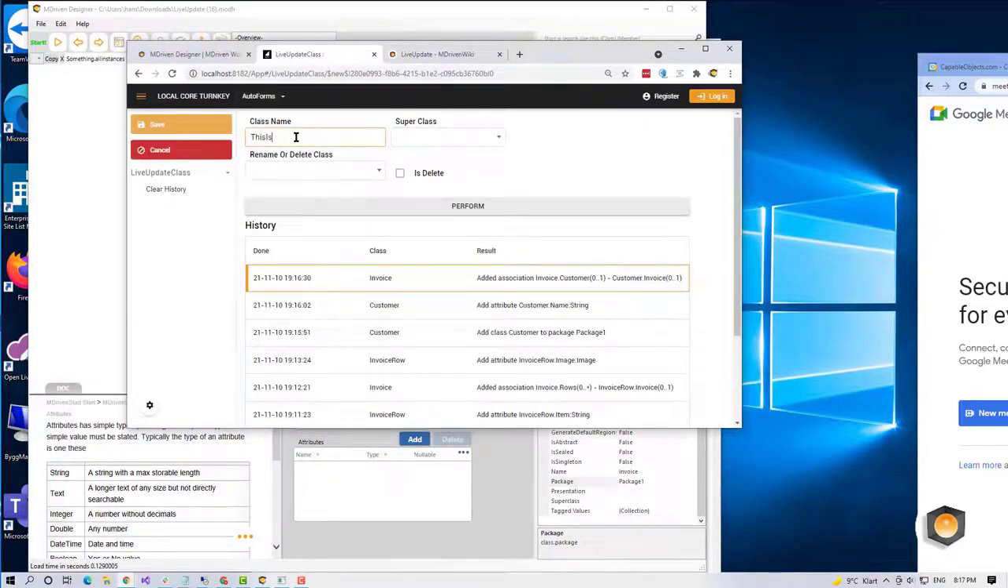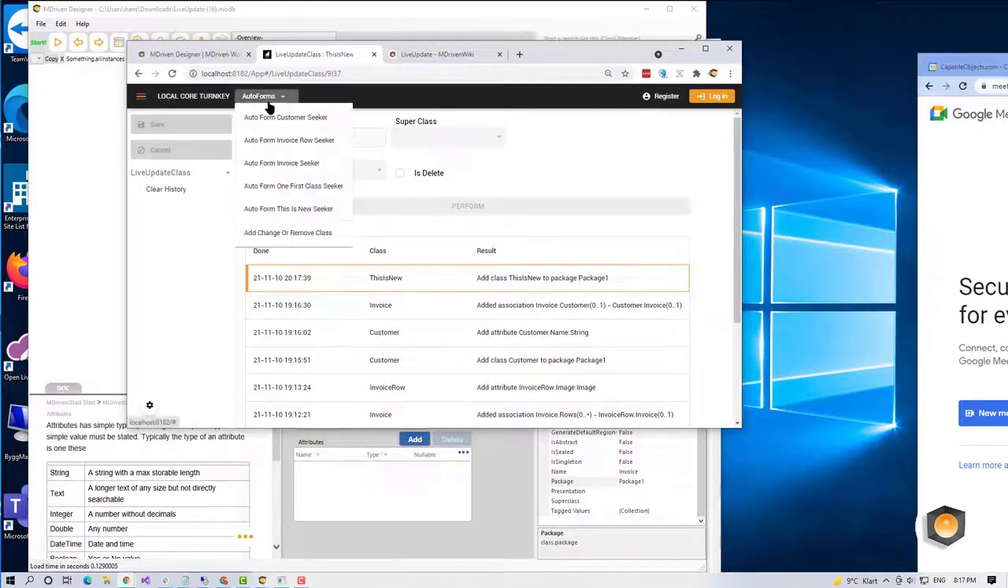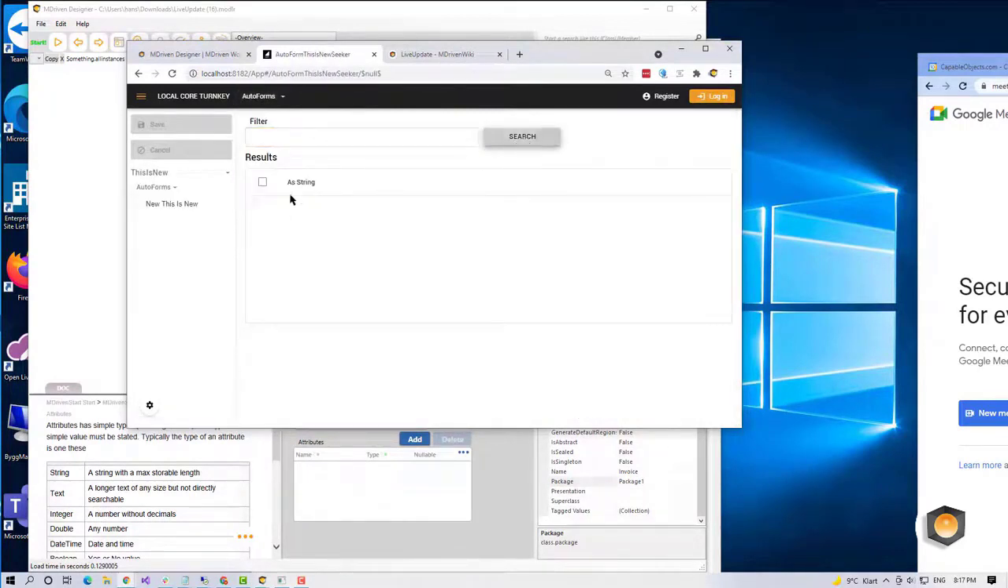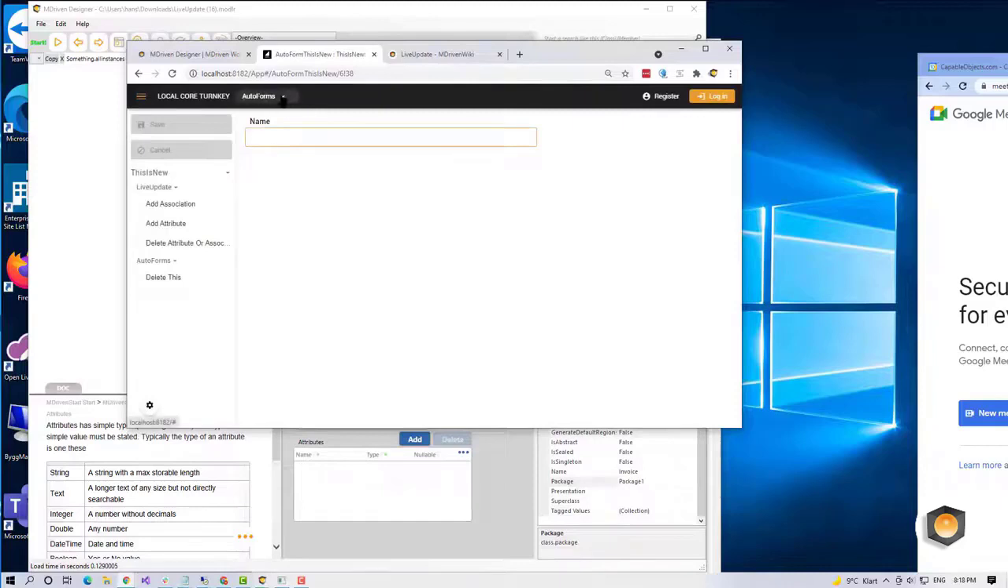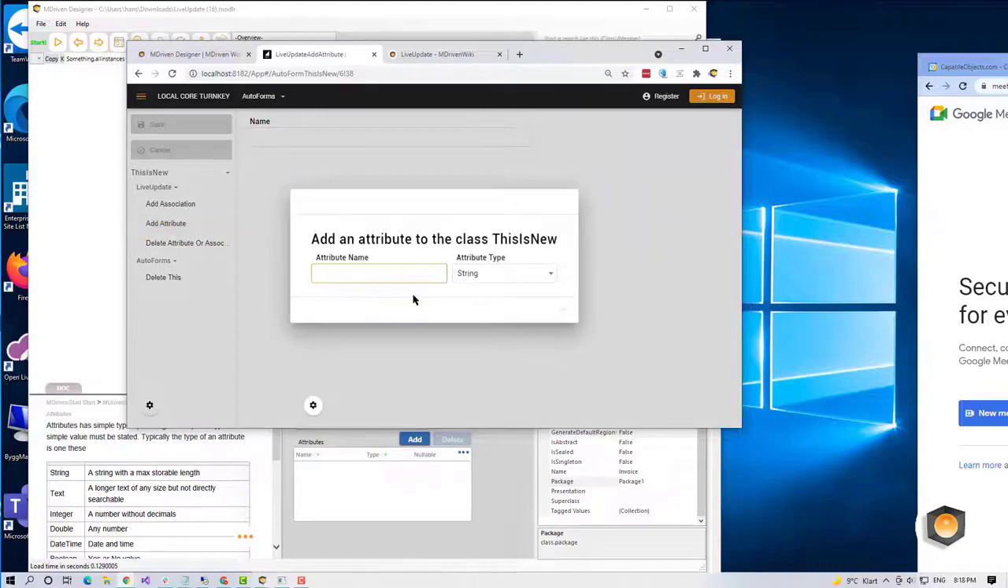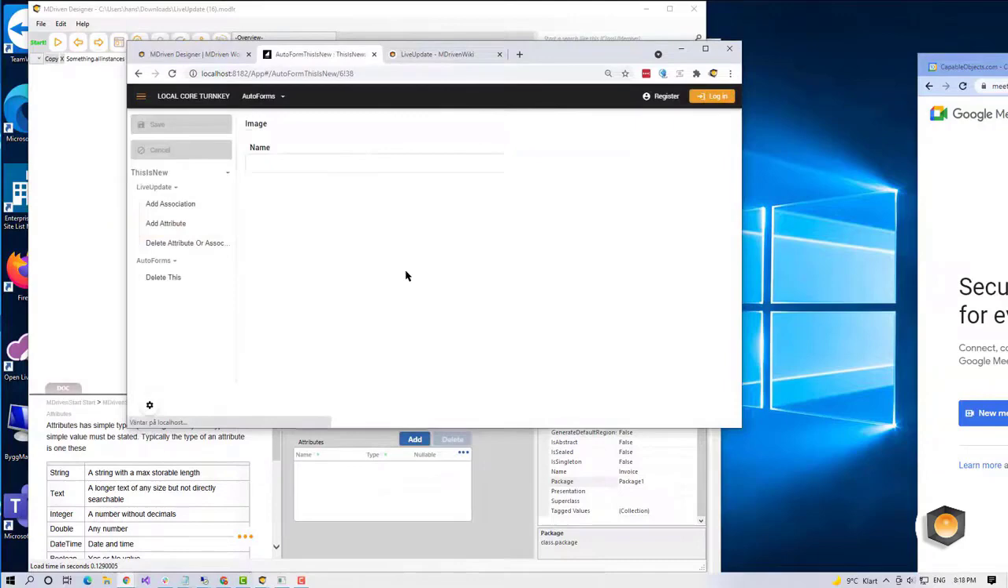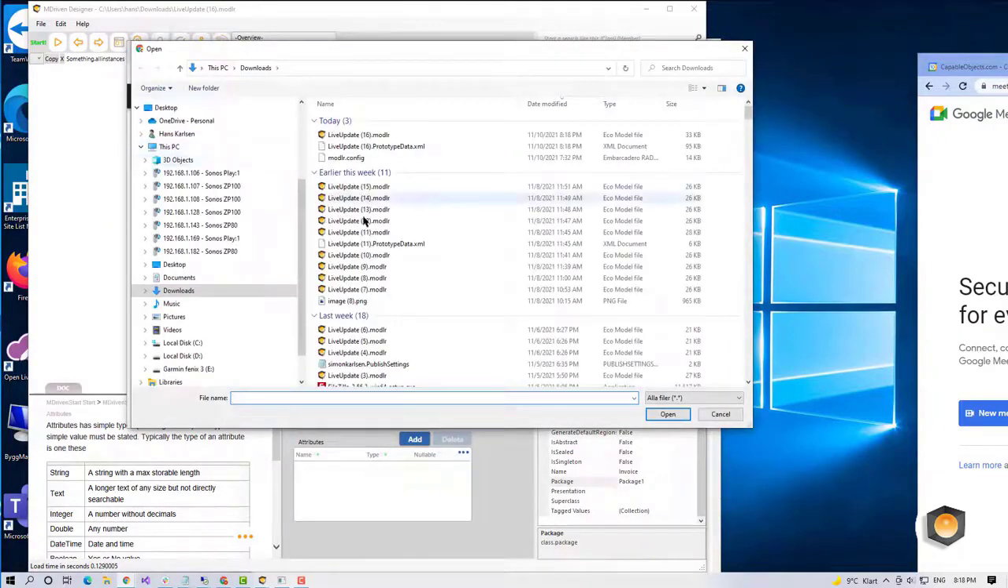This is new, and once you have done that, the application redesigns the auto form so that we can create an instance of this is new object. Save that. Of course, it doesn't have any attributes, so we could add those. We can have a name, and then the auto form is regenerated. And let's add an attribute, an image, and then we can upload an image.